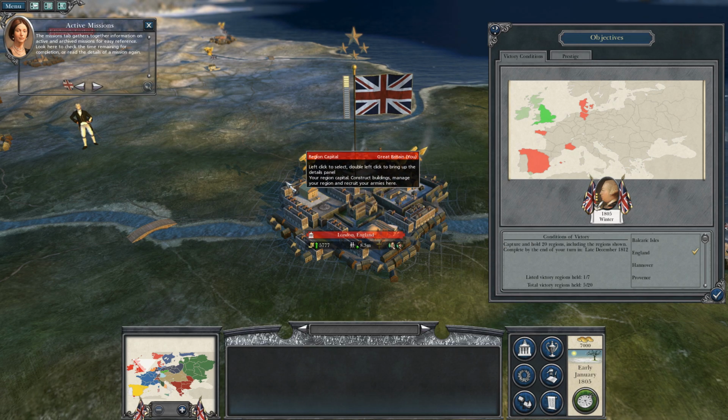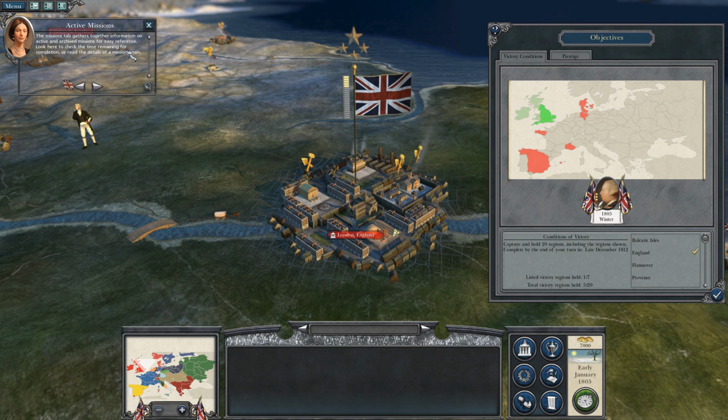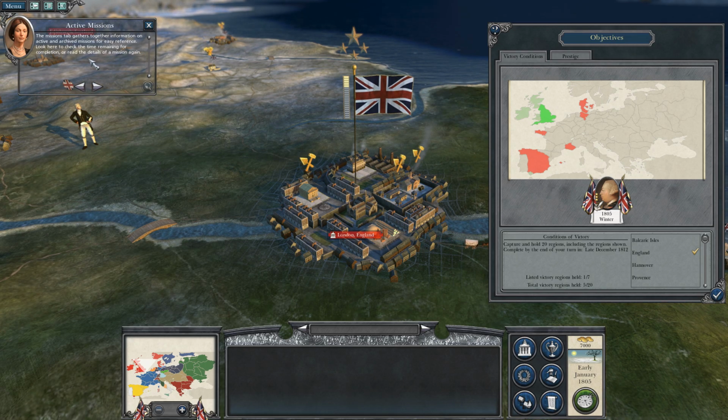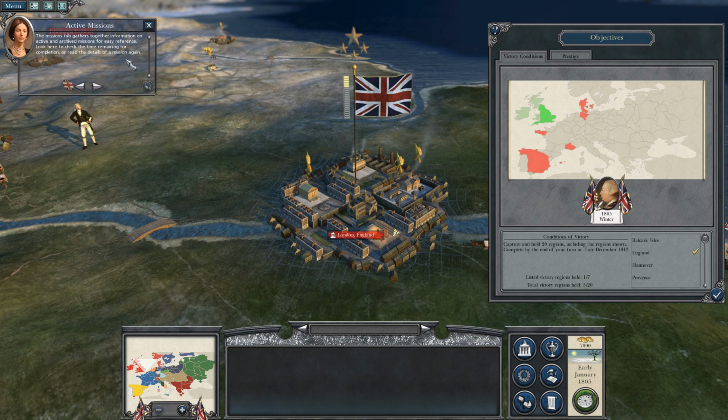The Missions tab gathers together information on active and archived missions for easy reference. Look here to check the time remaining for completion, or read the details of a mission again.